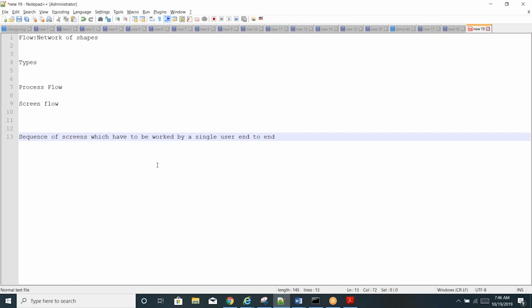Nobody is going to come in between and write the rest of the answers for me, right? So if you are going to work on it as a single user end to end, then you choose screen flows. Let's say for example, an exam, or maybe you're uploading your resume in Naukri or any portal. So you will have screens. First screen asks you education details. Second screen asks you professional details. Third screen, address details. Okay, so like that, you'll have setup screens where you have to give your information. So those things where end to end a single person is going to work, we choose screen flows.